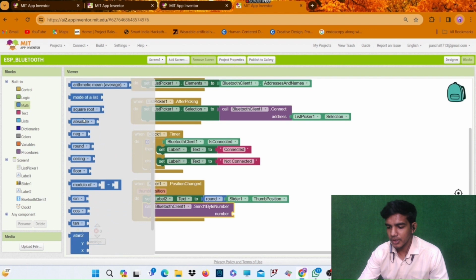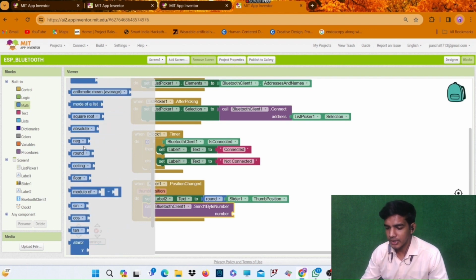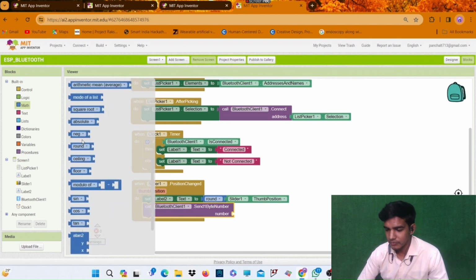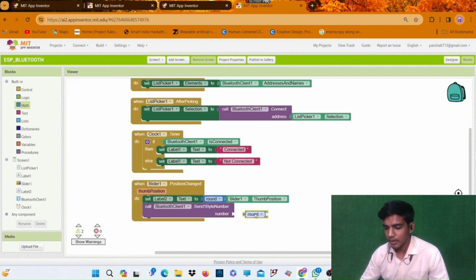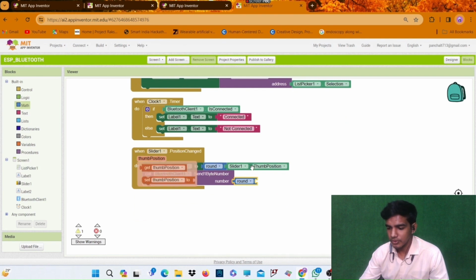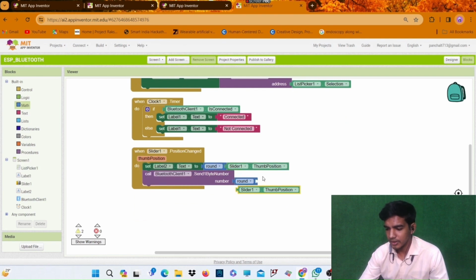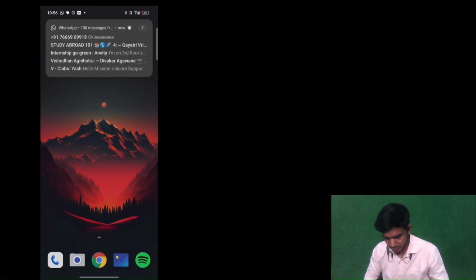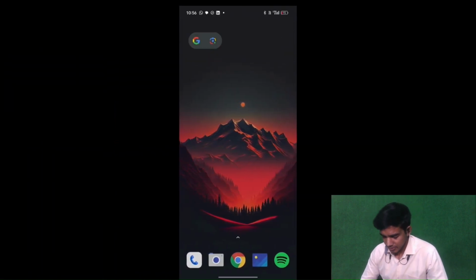So from Bluetooth client, I've got a send byte number. From the Android phone, I'm going to send the byte number to the ESP32, and I'm going to round off that value. So let's give it a value of slider one thumb position that I mentioned earlier. So now let's go to the Android phone.